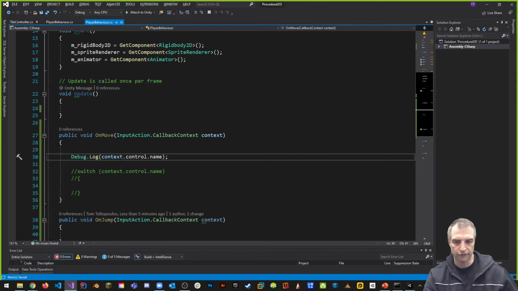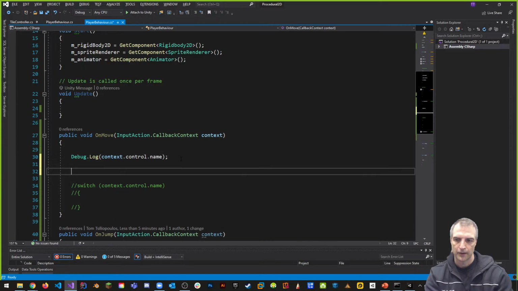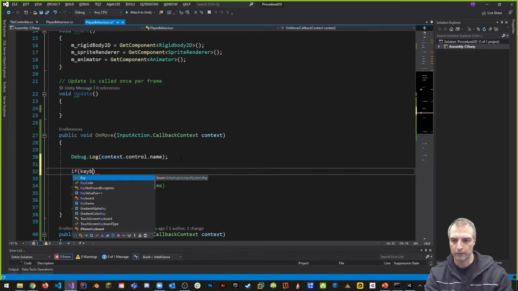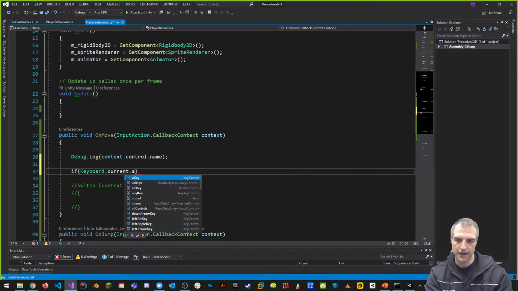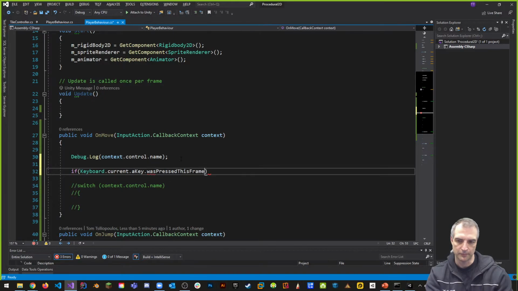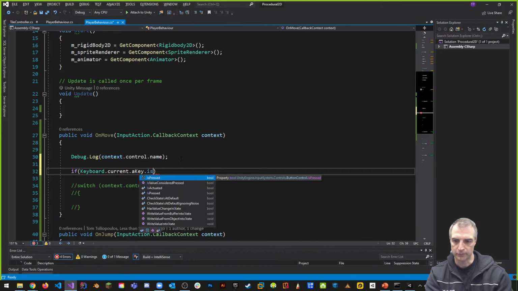The way you would do it is, here's how you do that. You say something like if keyboard dot current dot a key dot was pressed this frame. That's the way you do it. Or you can go is pressed. There's a bunch of is pressed, is actuated, a bunch of other stuff. But that's how you would look at the keyboard itself, right? So if it's pressed, you can specifically look at a key to do that.